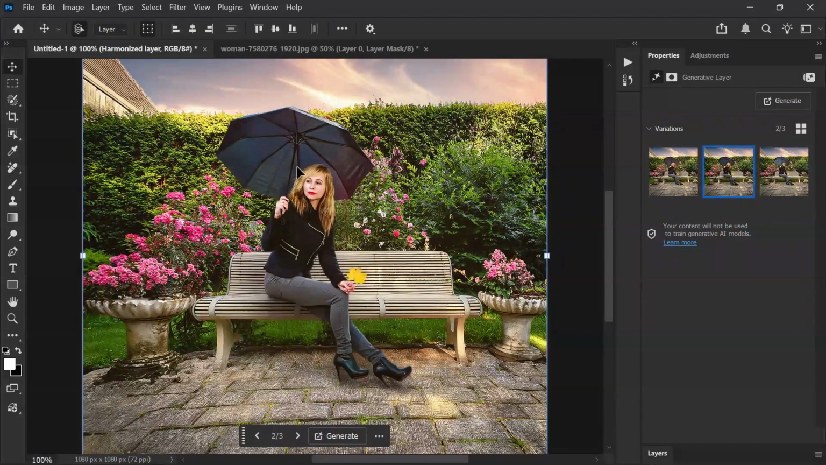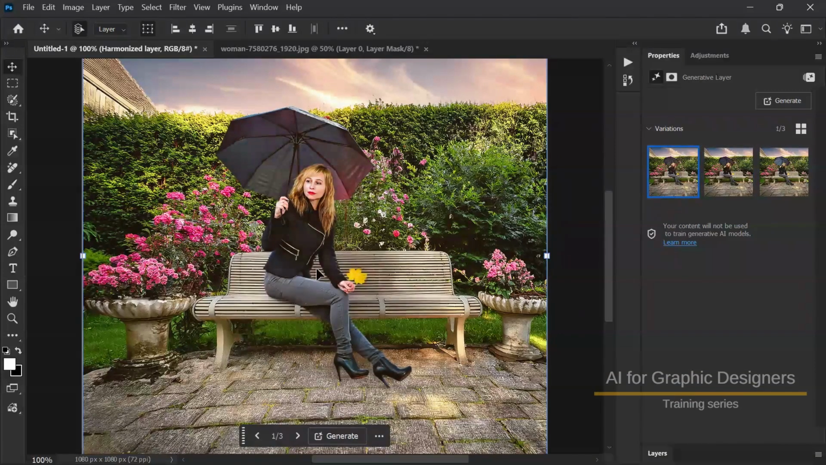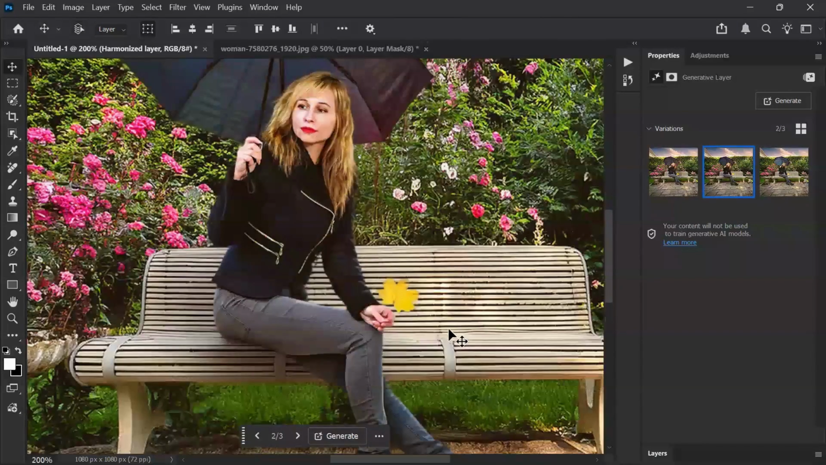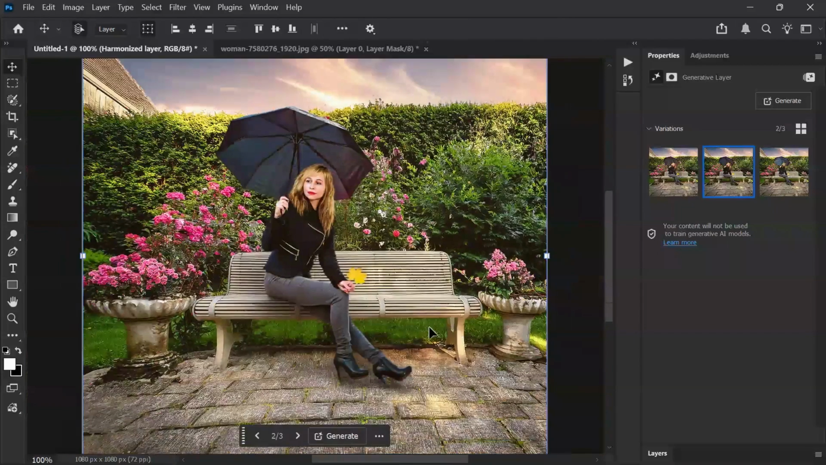There are 3 variations. In one image, a shadow appears below her, and in another, a shadow appears behind the girl. In all images, it appears as if the girl is sitting on the bench. Using the Harmonize option, it is possible to blend 2 images in terms of lighting, shadows, and color information. Now it is hard to tell that the girl's image was separate.